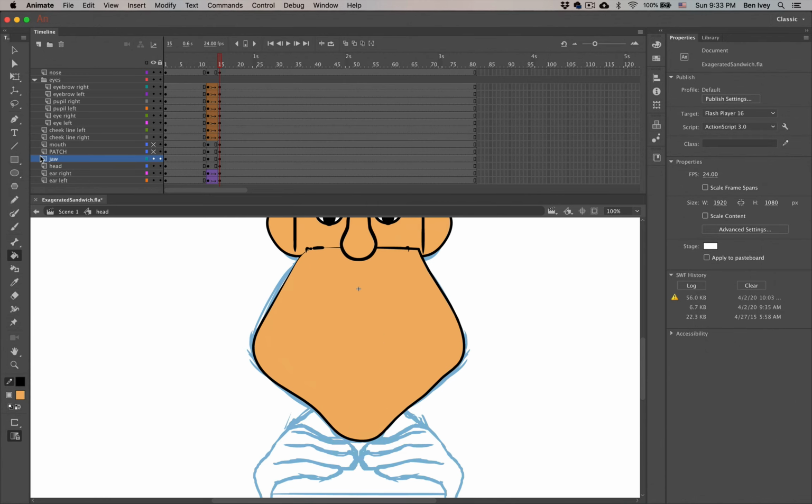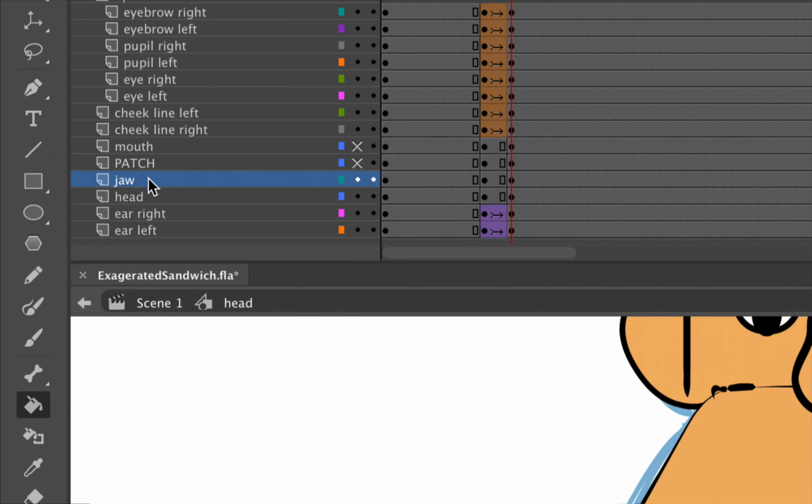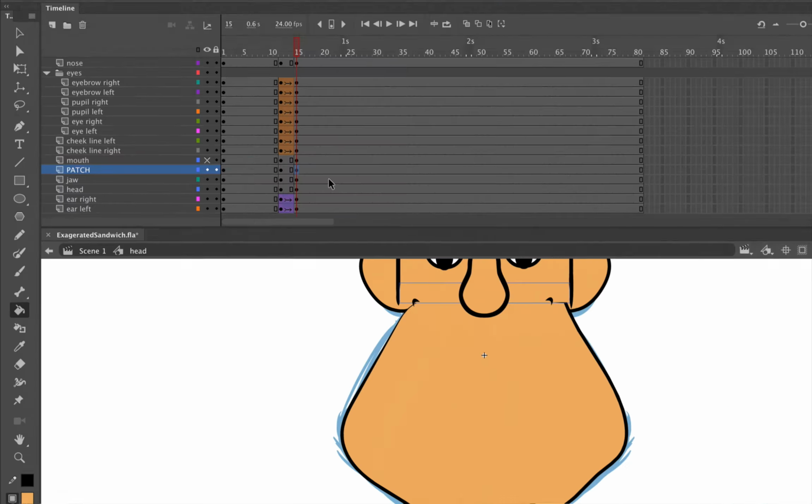Now this is where that patch is going to come in handy. If we go up to our timeline, I'm going to turn on my patch one more time and select that 15th frame on the patch layer.